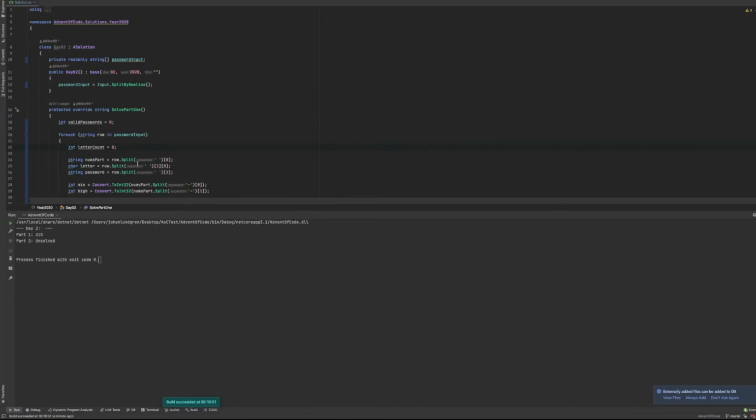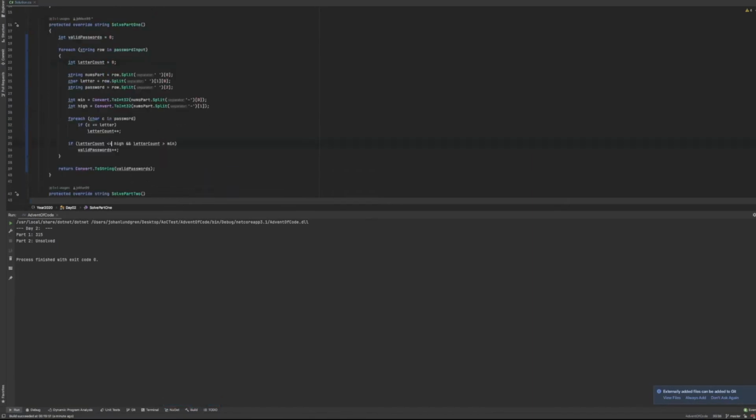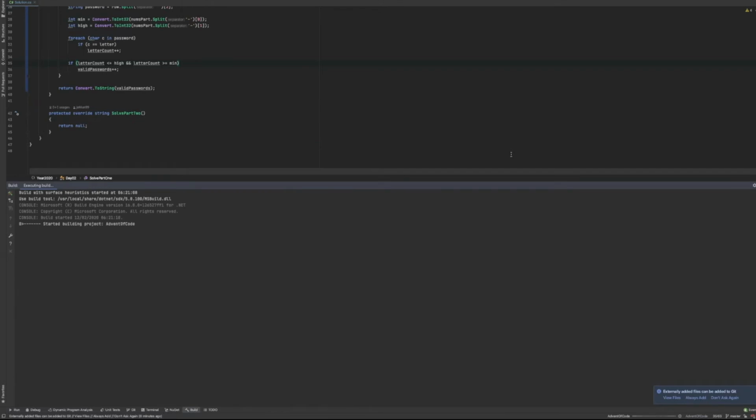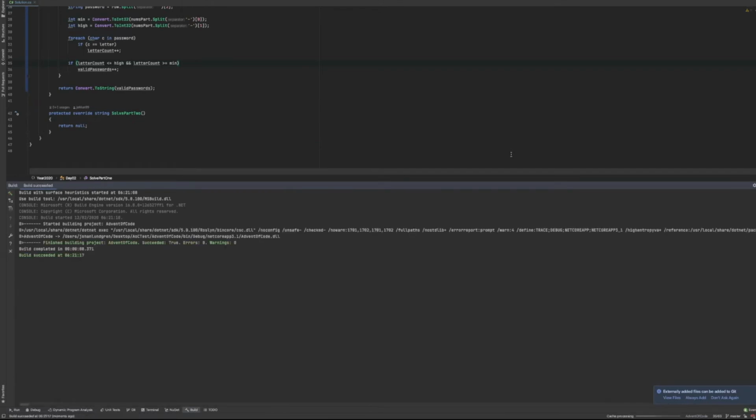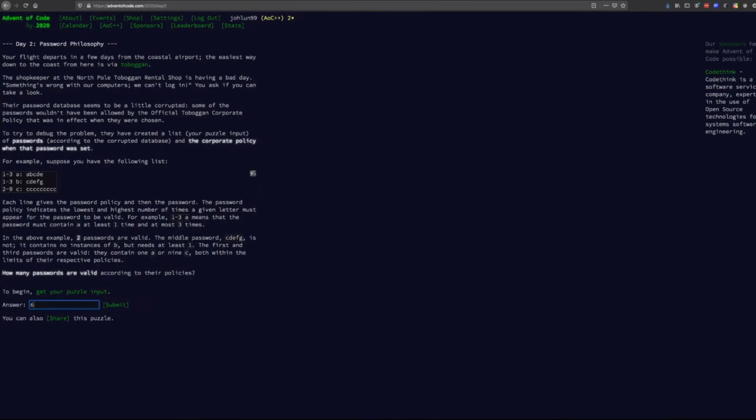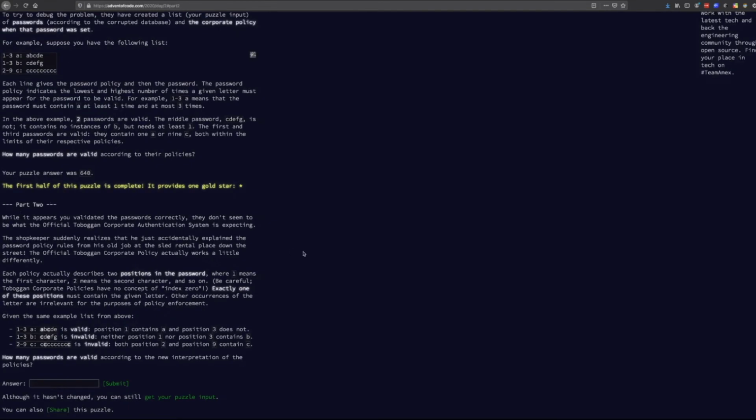And pretty soon I realized that I forgot to do high and minimum values inclusive, so just slap on a little less than or equal to and more than or equal to, and we get another number to input into Advent of Code, and voila, it worked. So on to part 2.